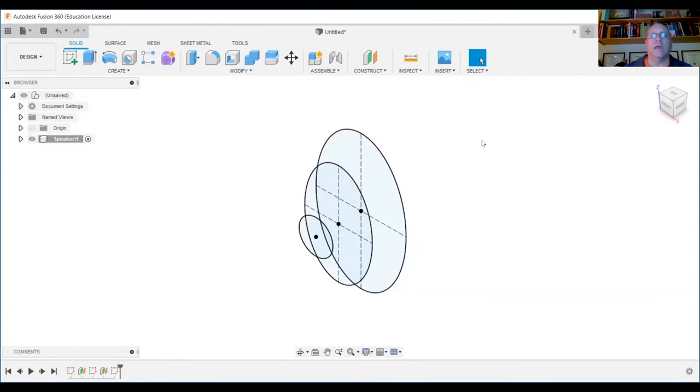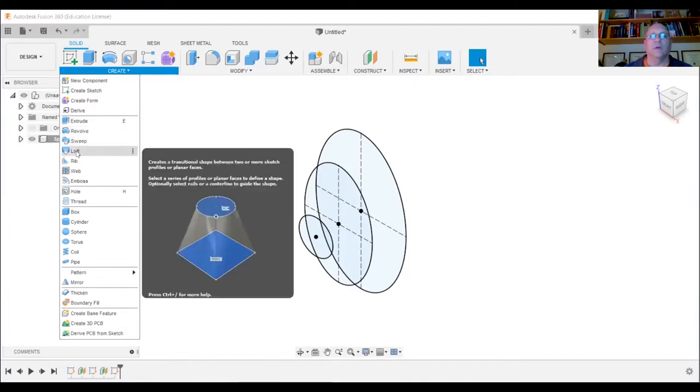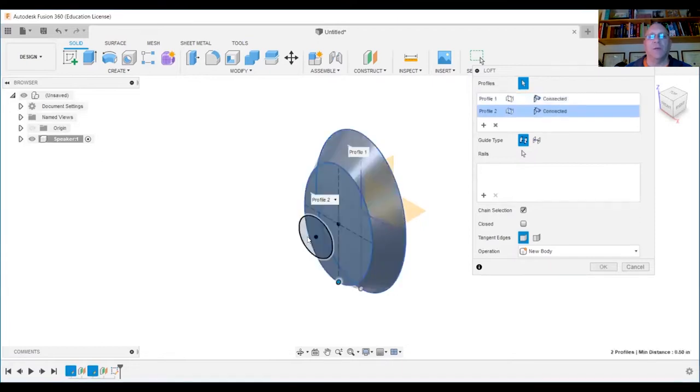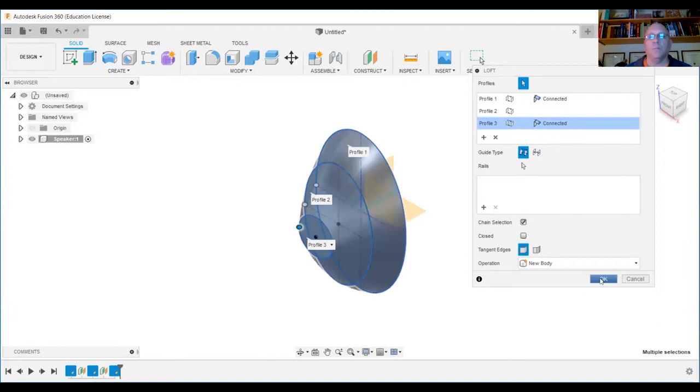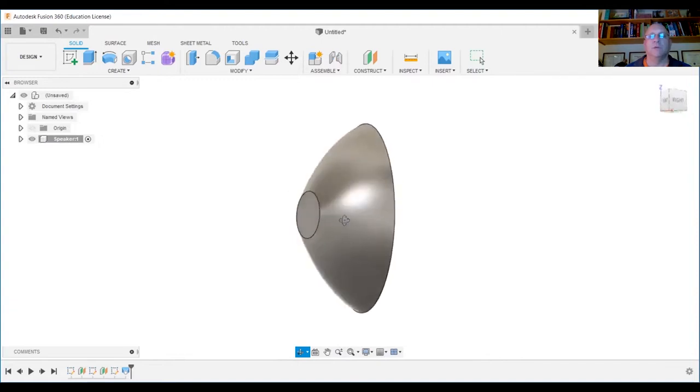So now you can see that I have 3 sketches. What I'm going to do is go to create, and I'm going to slide down here to loft. And now I'm going to select each one of those sketches, my large ellipse, my small ellipse, and now my circle. When I'm done, I'll hit OK. And you can kind of see this conical shape that I've created from those 3 sketches.